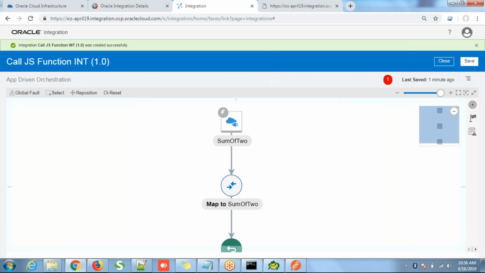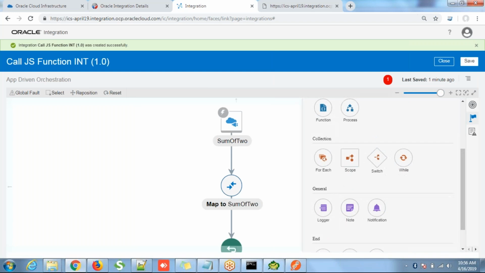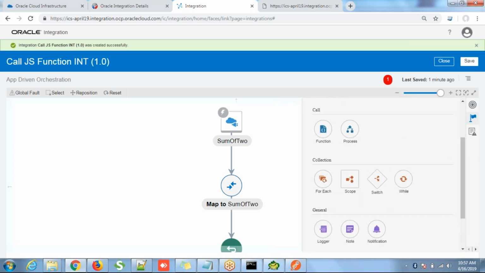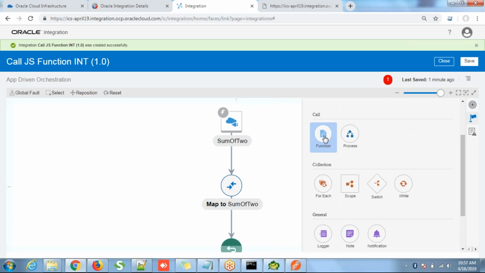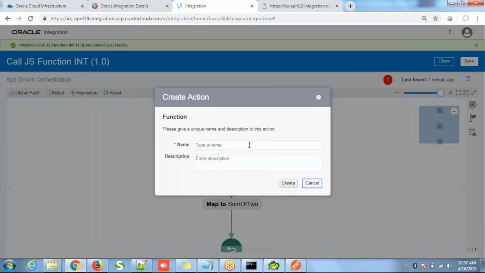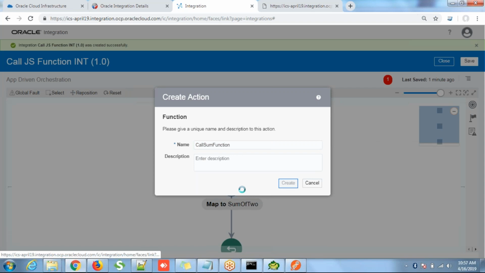Now come to this section. Here we have one more thing called functions. I will use this function here, and I will give the name call sum function. You can give any description here. Click on create.